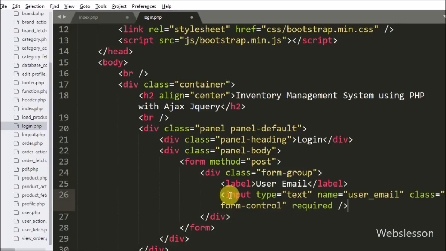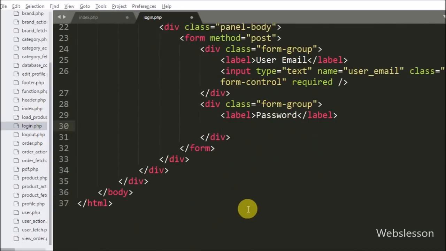Under this form, first we have defined input type equal to email with attribute name equal to user_email and the required attribute for validation. In this text box, the user can enter their email id.